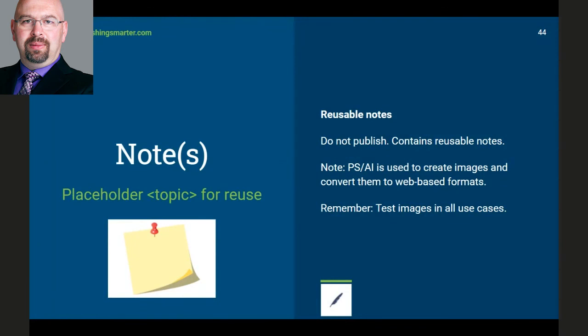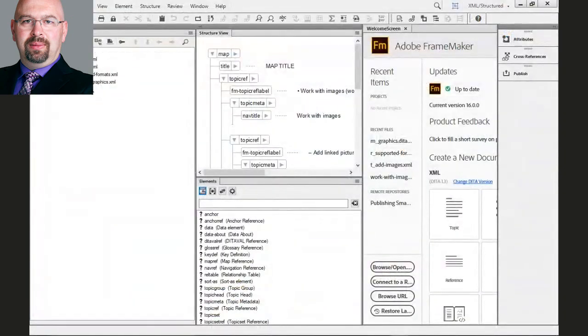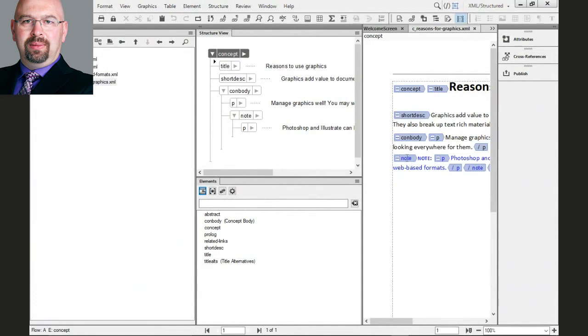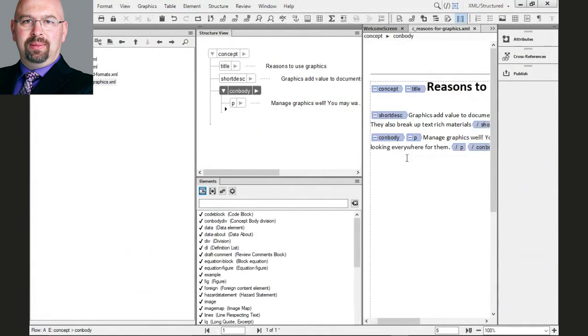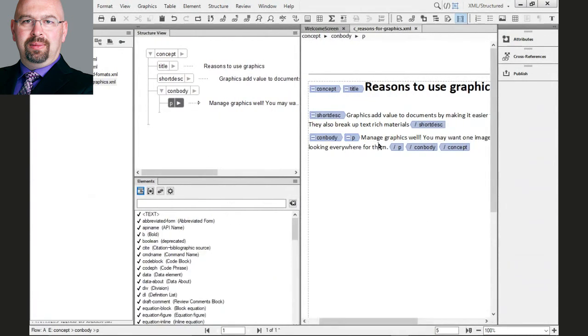And I'm going to create a topic with a title, with a short description that says, look, don't publish this. It has reusable notes. So it's just preventing, hopefully, somebody from dropping it into their document and saying print or create web or send a mobile app. I'm going to add a note and I'm going to add a remember. And I'll do this one by creating a new DITA topic and call it reuse notes and overwrite the one that's there. I'm just double checking that I didn't keep any. Yeah, I've got one here, a note, so I'm going to remove that. I don't want you to think that I'm cheating the system here and working with existing content, so I'm going to save that, close it.